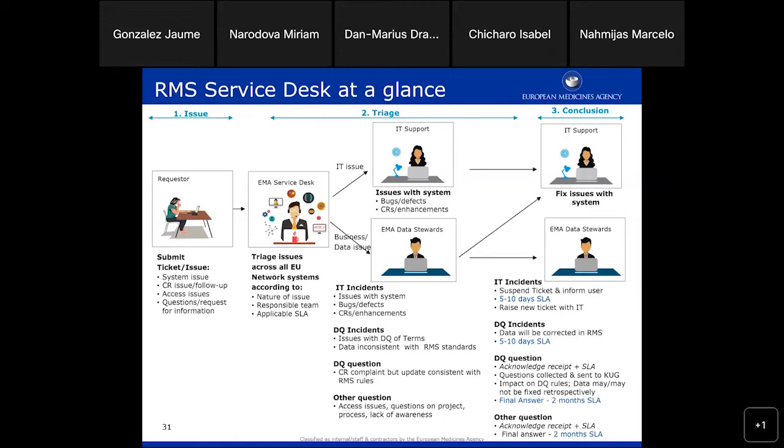For IT incidents, the data steward will typically suspend the ticket, inform the user, and raise a new ticket for IT support. For data quality incidents, the data will be corrected in RMS if changes are considered necessary. And for data quality questions, these will be collected and shared with the key user group, and the impact on data quality rules will be analyzed, and data may be fixed if this is considered necessary.